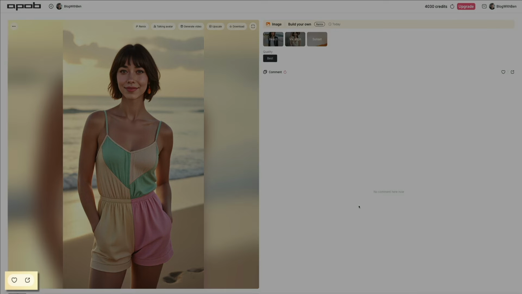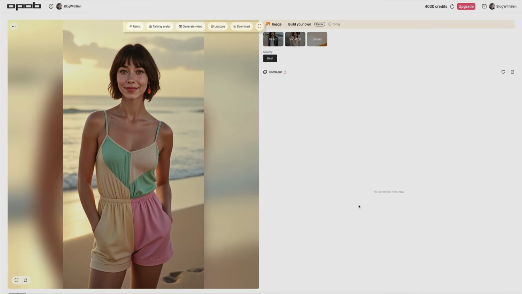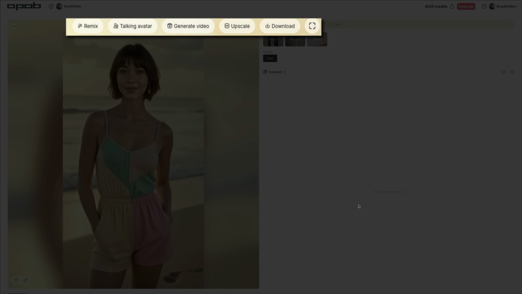Then at the bottom left corner are more sharing and liking options. And then in the upper right, you have another toolbar where you can remix the image, essentially reusing this image to create another image. You can also create a talking avatar using this particular image. Next to that is the generate video feature where you can turn this image into a video. It's pretty cool.